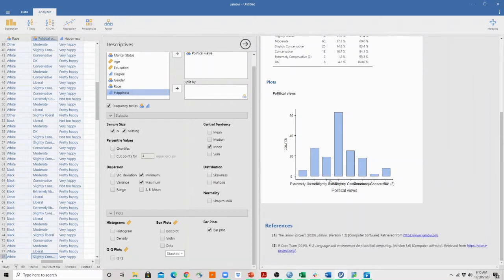I don't know why they're all crammed together. I've got to look into that one.